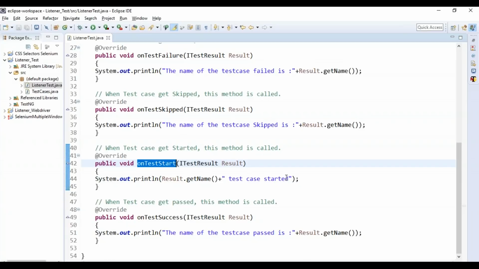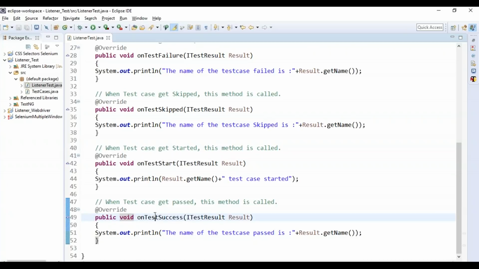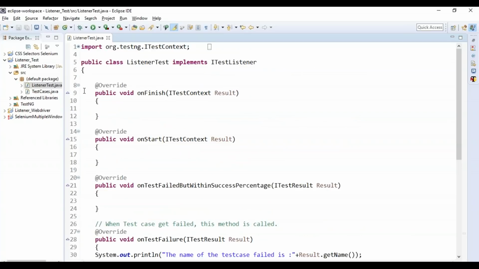After this, say you want to call a function which specifies the start operation. I'm going to use the onTestStart function, which is called every time the test case starts. Under this, I'm going to print a message which specifies the test is started. And after the execution of the program, say you want to specify the success of the test. Using this onTestSuccess function, we can specify if the test case was successful or not. So this is our ListenerTest program, guys.